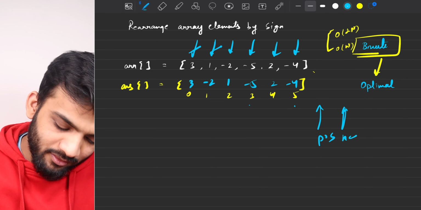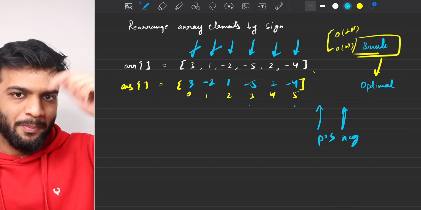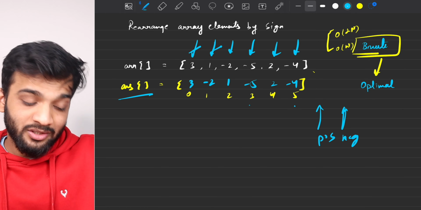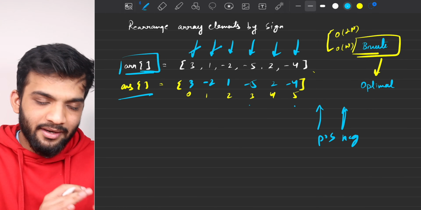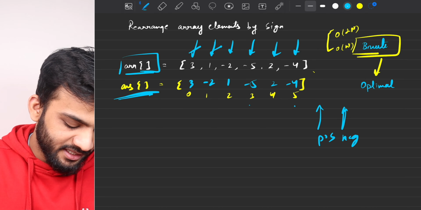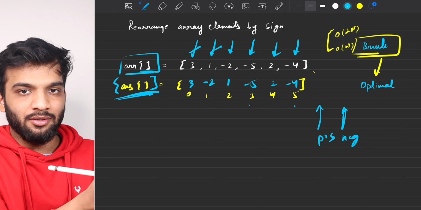So once you've done it, it just took you one pass. You put that into the answer array and done. Yes, we are not rearranging in the original array. We know that. We are rearranging it in a new array and we will use this as the array that you will return. Got it?